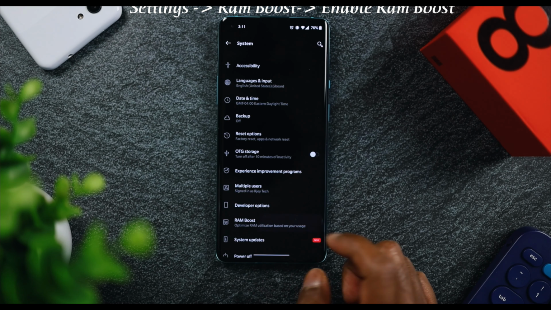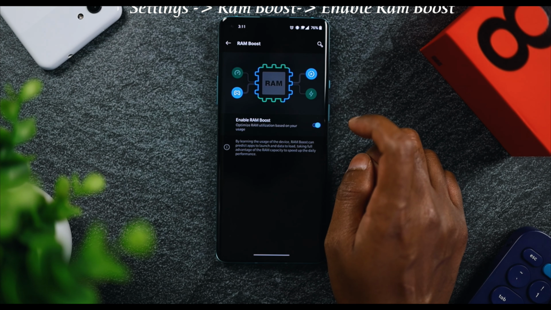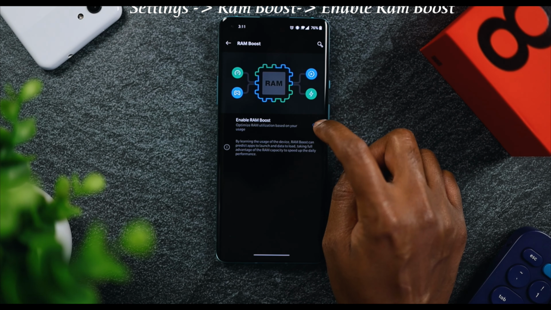Secondly, make sure RAM boost is enabled. Go back into settings and right under developer options, you'll find RAM boost. And make sure this is enabled. What it essentially does is the phone learns how you use your device and it can predict apps to launch and the data to load, which takes full advantage of the RAM capacity to speed up the daily performance of your device.